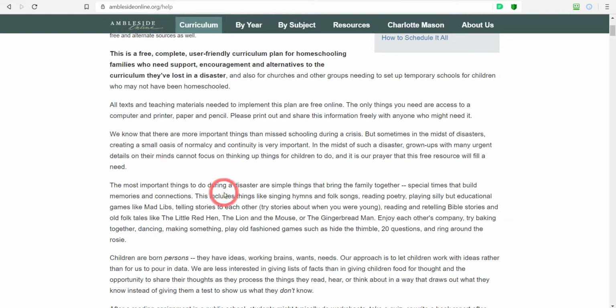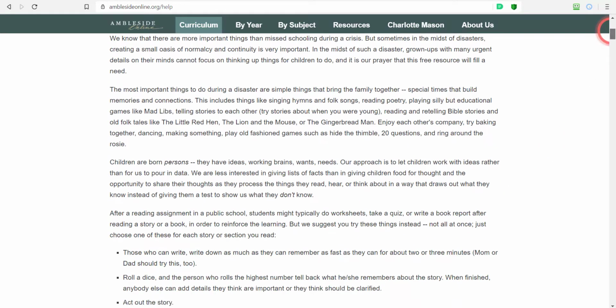And I just love this. I'm going to read it. We know that there are more important things than missed schooling during a crisis, but sometimes in the midst of disasters, creating a small oasis of normalcy and continuity is very important. In the midst of such a disaster, grown-ups with many urgent details on their minds cannot focus on thinking up things for children to do, and it's our prayer that this free resource will fill a need. The most important things to do during a disaster are simple things that bring the family together. And so that's what this curriculum focuses on.